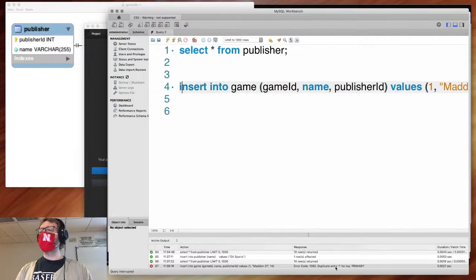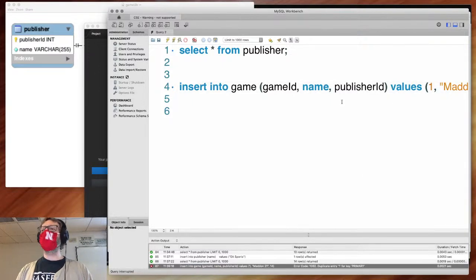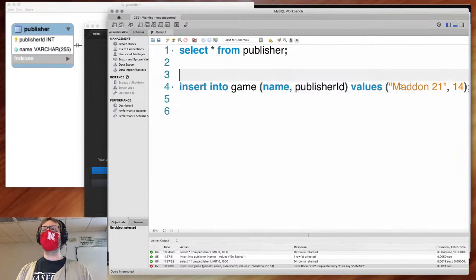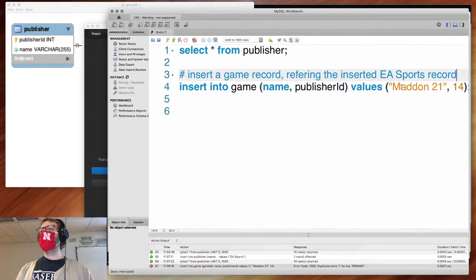It failed. Duplicate key entry 1 for primary. What should I not have done? I should not have determined the primary key for the game. I'll let it do its job. Okay? So insert a game record referencing the inserted EA Sports record. But you know what? That still required me to look up EA Sports got inserted. How did it get inserted? Well, it got the key 14, right?